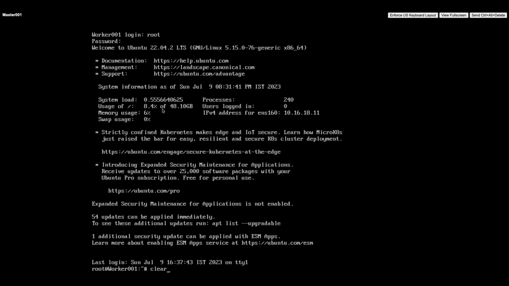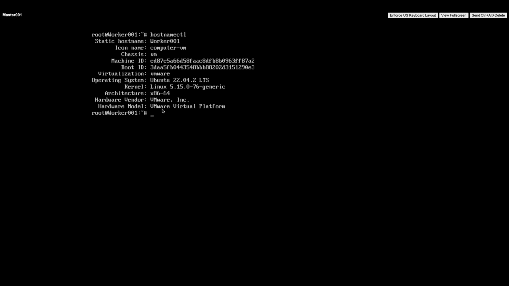Let's type the command clear to clear the screen. To determine the current hostname, let's execute the command hostnamectl. To update the hostname, we need to edit the /etc/hostname file.